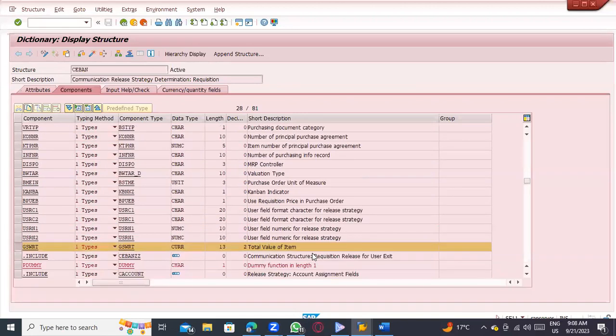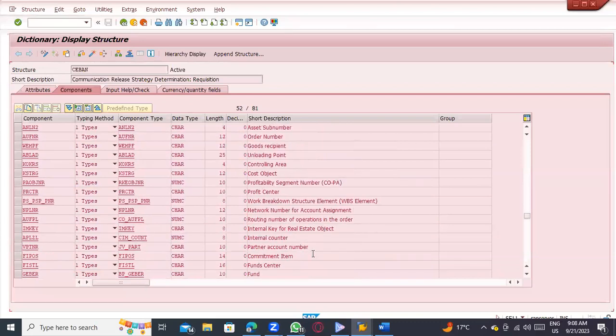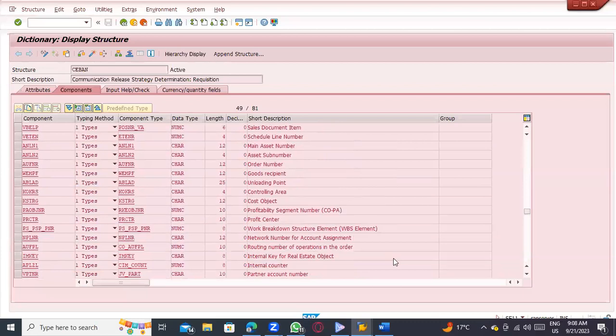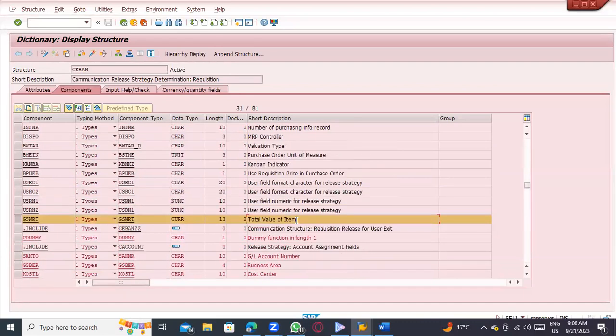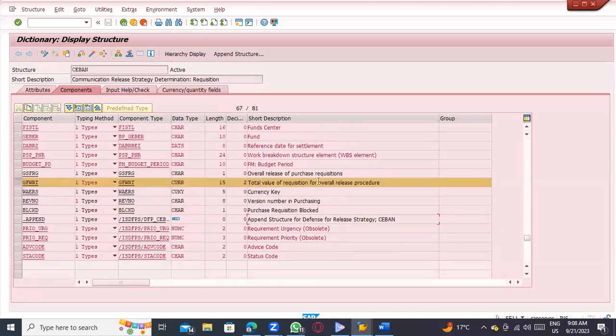There is one more field. I'll show you. Here you can see the overall release period. Okay. So if you want to use it for a PR header level, then you can use this one. If you are using item level, then you can use this one field. Clear? Clear? For header level, which field do we have to select? Here I just selected, right? This one, total value of requisition overall release period. Okay.